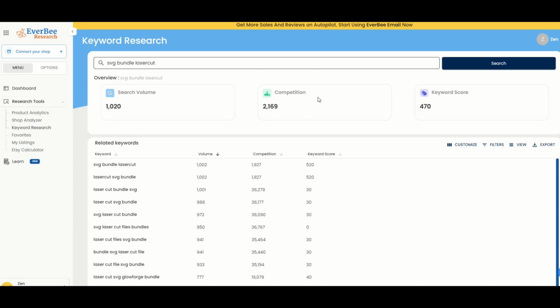Competition's barely 2,000. That gets us a really high keyword score of 470. You want to ask yourself when you're creating bundles, why are people buying them? Well, laser cutting is a huge reason why somebody would buy a digital design. Let's check these out on Etsy.